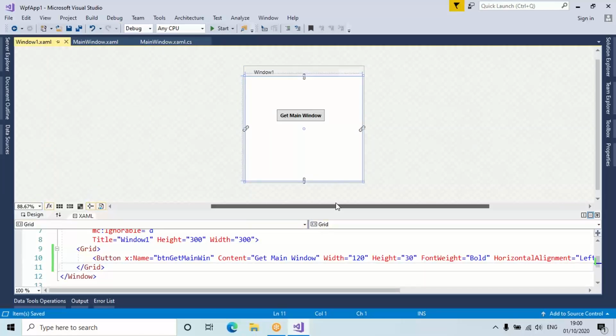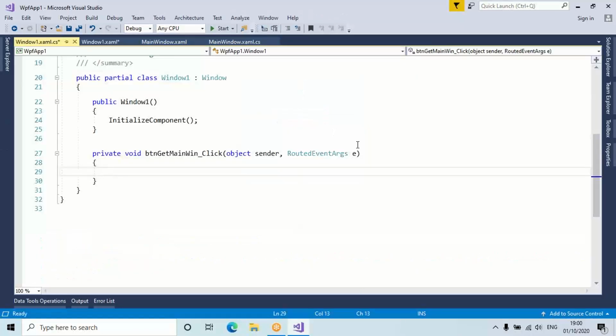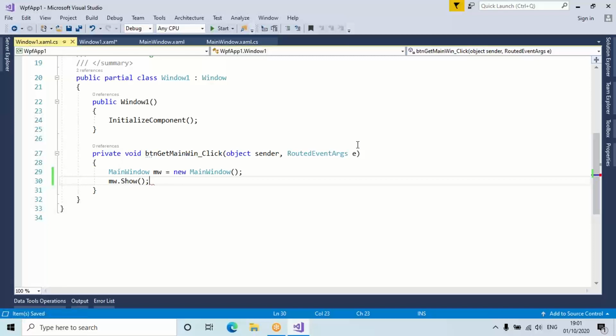Get main window. Button is added. Now, which window do you want to call? This main window, I want to call that. So double click on the button. You have to write logic now. You have a class MainWindow: mw equals new MainWindow constructor, mw.Show. Yes.